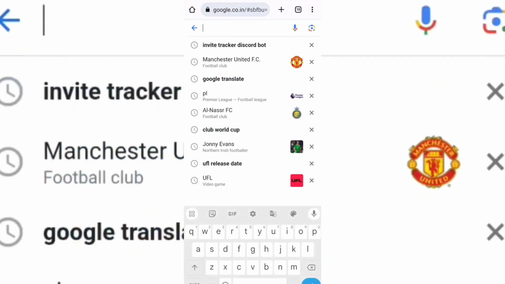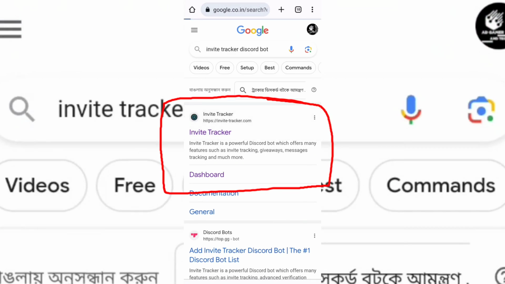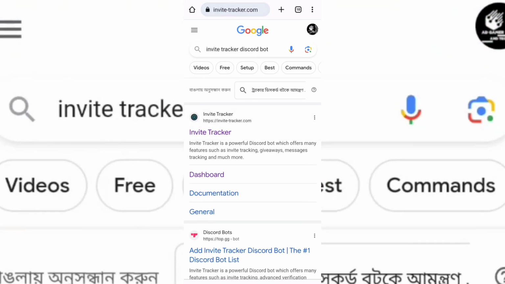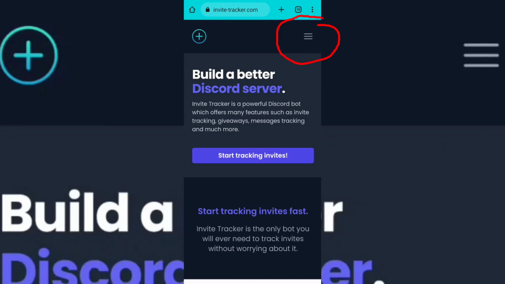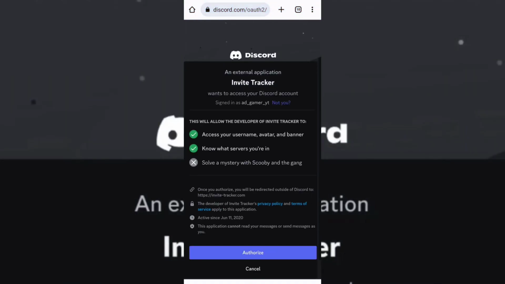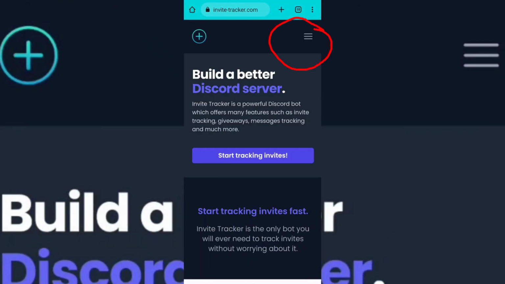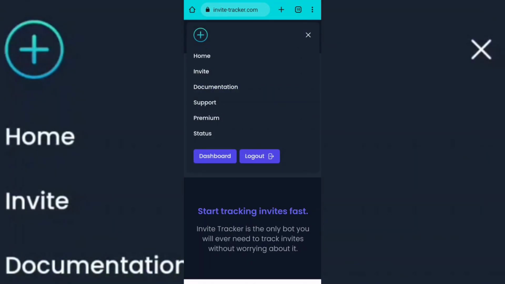Open any of your browsers and search Invite Tracker Discord bot. Open this website. Now click here. Now click on login and login with your Discord account. Now again click here. Now invite the bot.